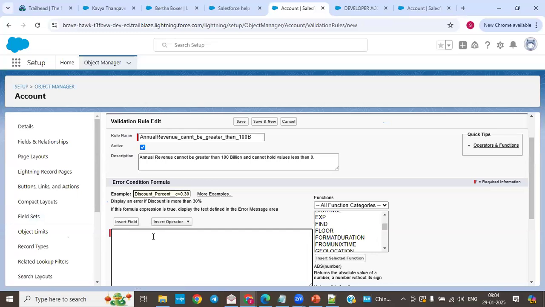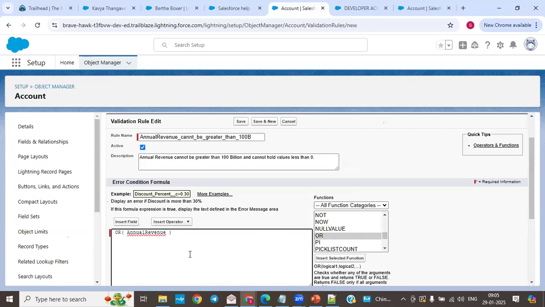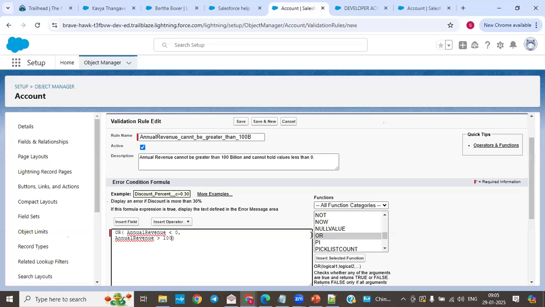We will see one of the examples here. We have this OR, and in the OR we are specifying that if the annual revenue is less than 0, and again if annual revenue is greater than 100 billion.